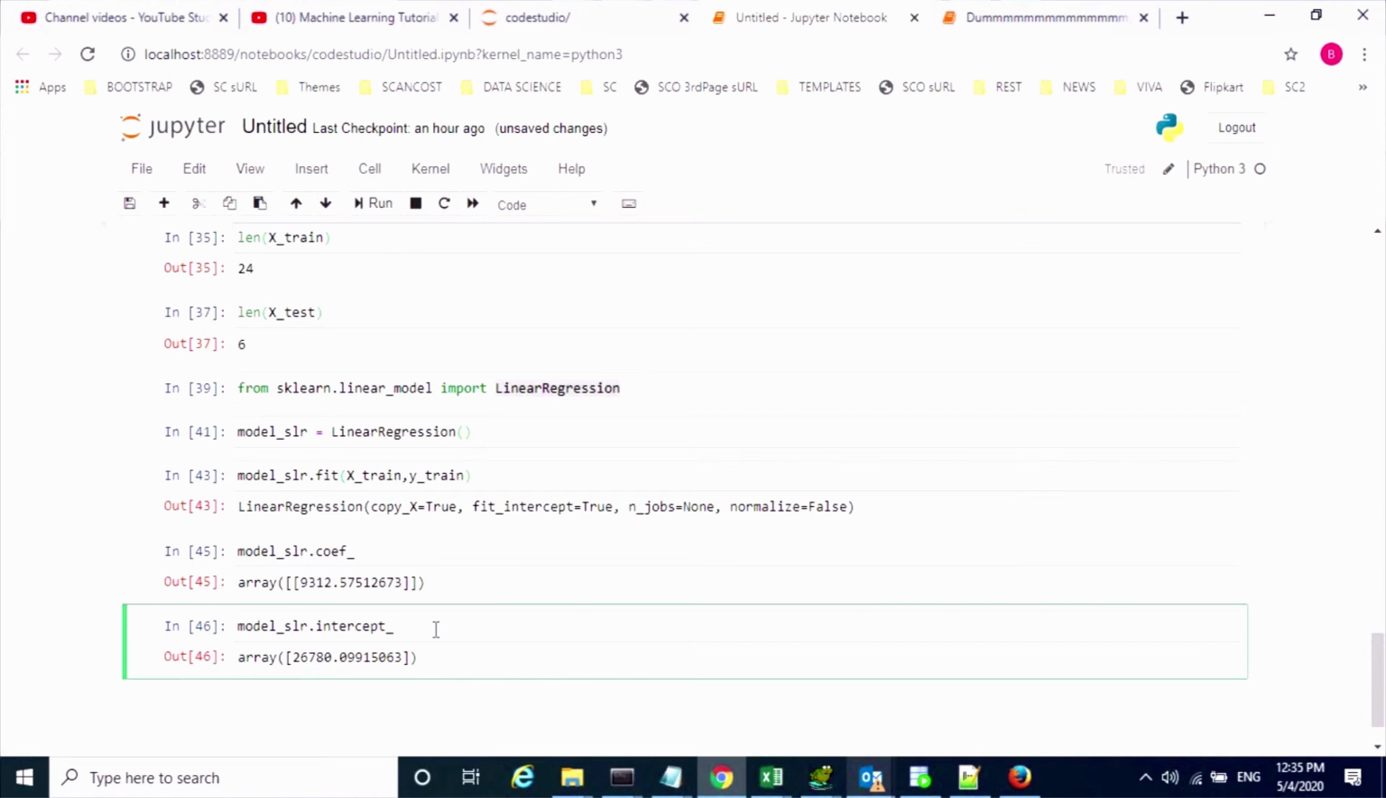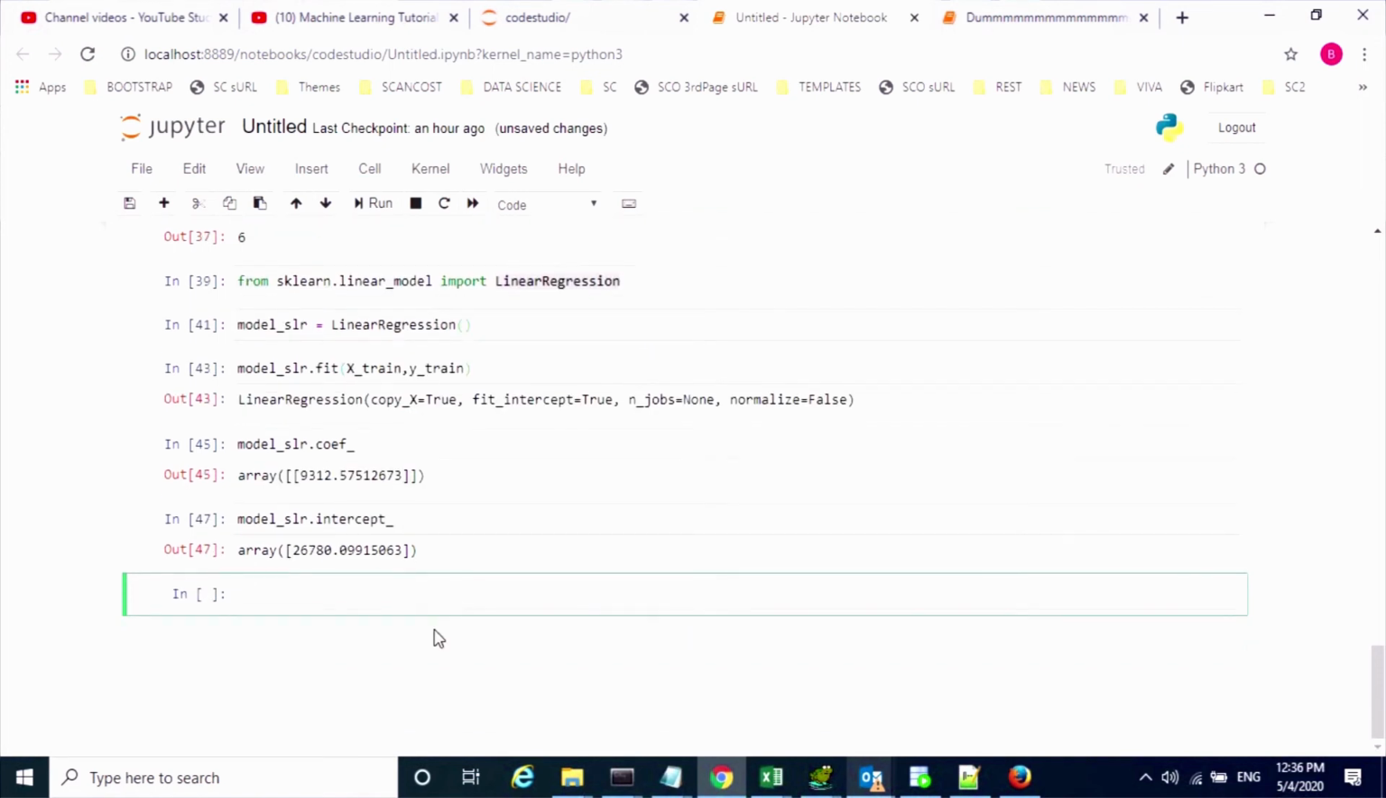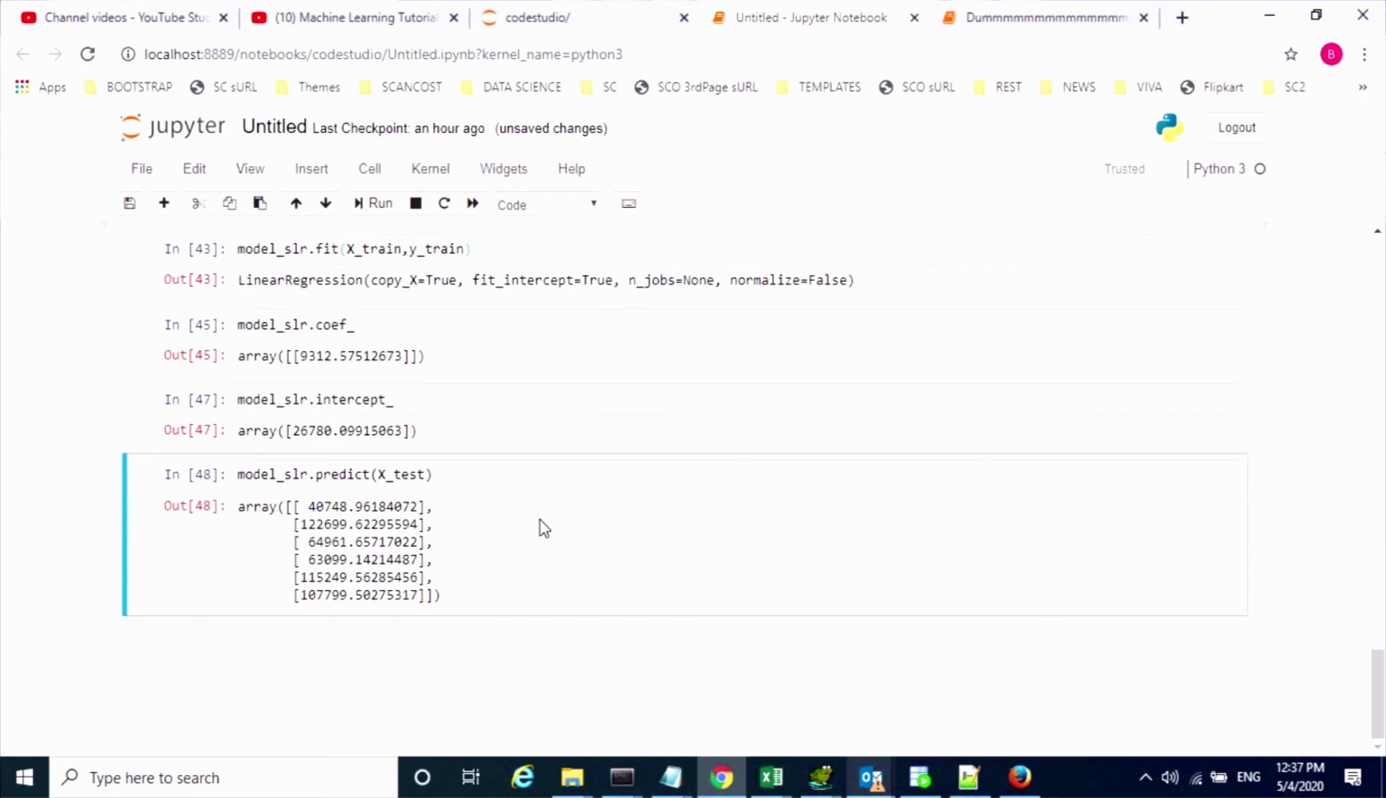Now we'll try to validate the model. As we already have test data ready, we'll perform the validation on the given test set. To validate or to predict the test set, we have to use a method called predict. model_slr.predict. Then we have to pass one argument, that is your x test. Okay, so these are my predicted values.